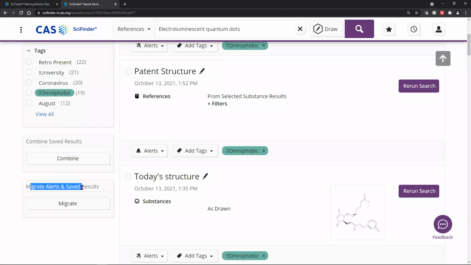Migrate is for anyone that's coming over from SciFinder on the web, the older platform.